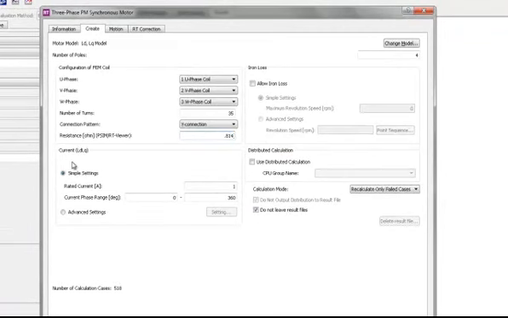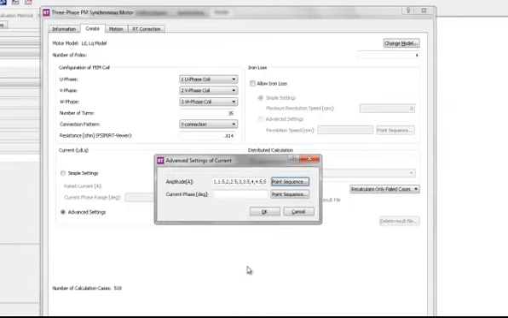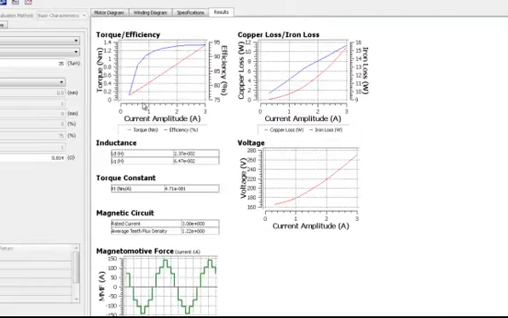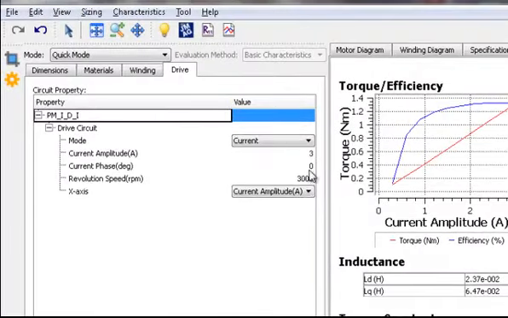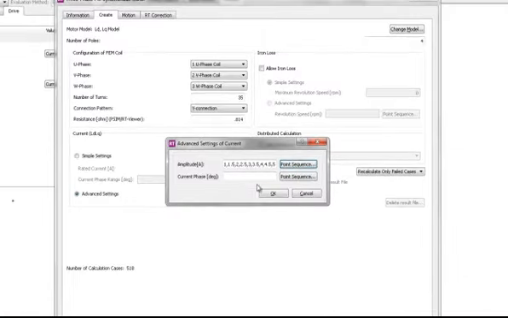Now, in my DQ current settings, I can use an advanced setting procedure to apply more current amplitudes. So let's say 0.5 amps, 1 amp, 1.5, 2, 2.5, 3, 3.5, 4, 4.5, and 5 amps. So if I go back to my Express model, our drive was 3 amps and up to 3000 RPM. But now my model has a little bit higher fidelity and captures more currents.